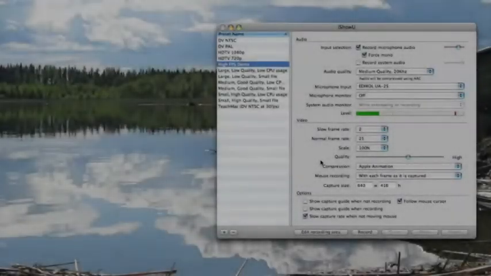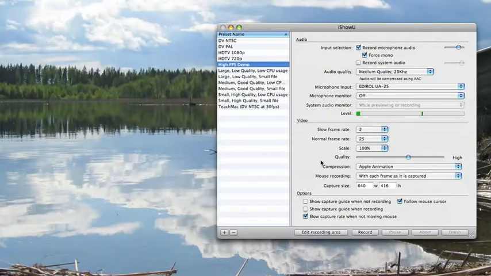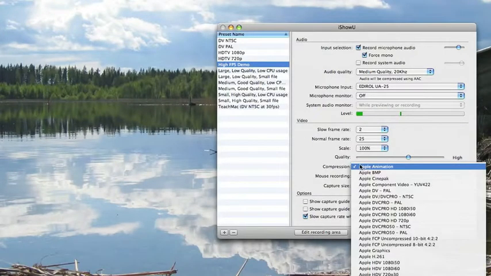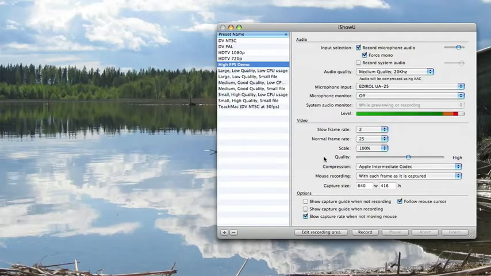Let's talk about capturing high frame rates. Okay, H.264 isn't a good idea. Right, I would use either Apple Animation or Apple Intermediate. Apple Intermediate is here. You only will have Apple Intermediate installed if you have installed iLife.